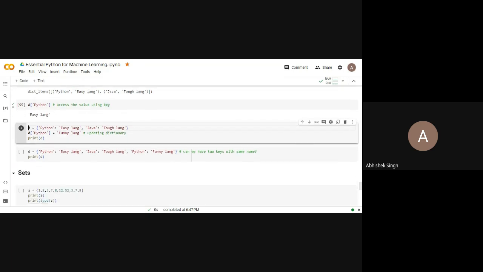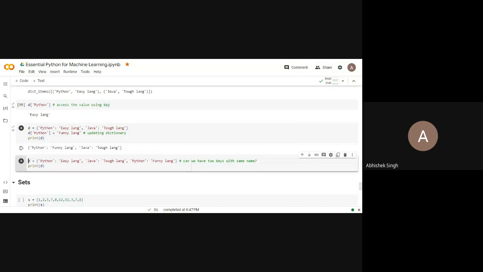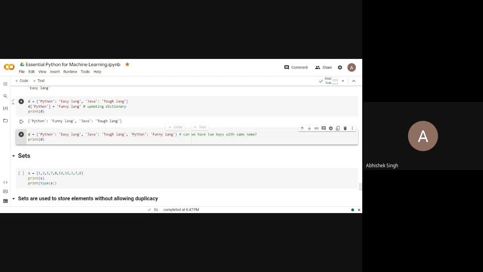If you want to update your dictionary, so now I have this dictionary and I want to update this easy language with funny language. So I'll write D, then the key, equal to funny language. So now this easy language has been replaced with, or updated with, funny language.